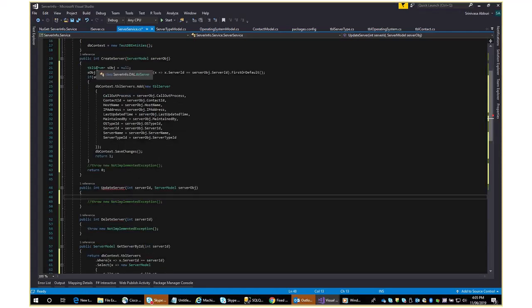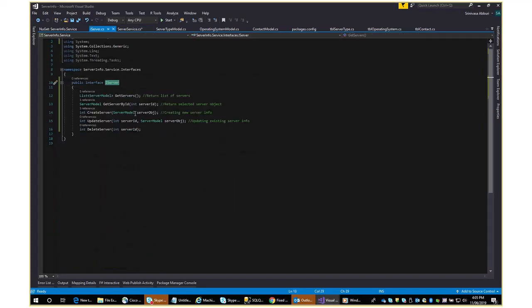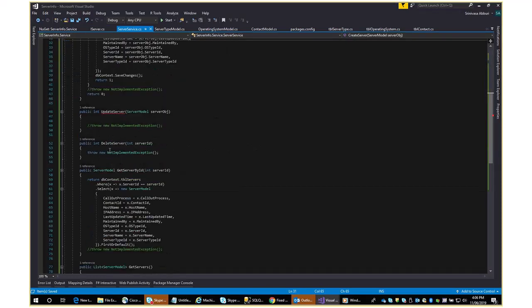So basically, I think we don't need the server ID since we are filling the server object with IDs here. Let's take this off. I even want to take it off from the interface, where we do not need this since the server ID is already available in the server object. Then save it. Let's go back to the server service, and then coming to the update server.